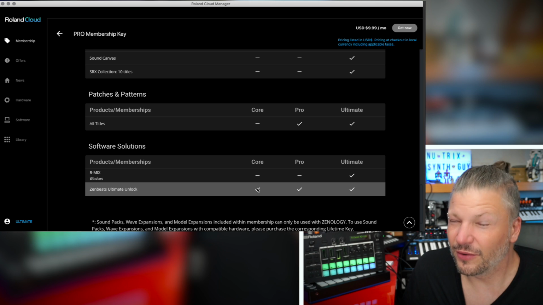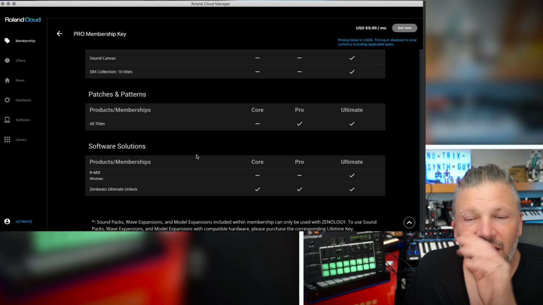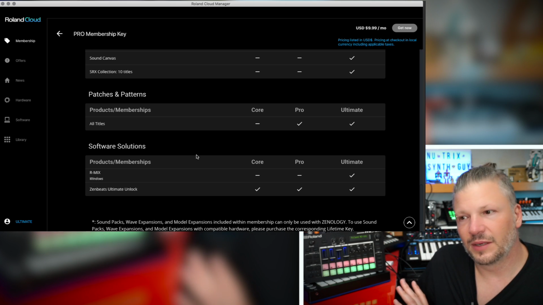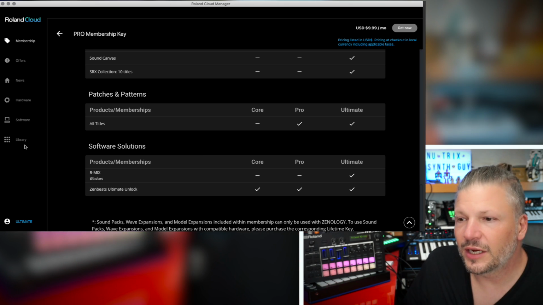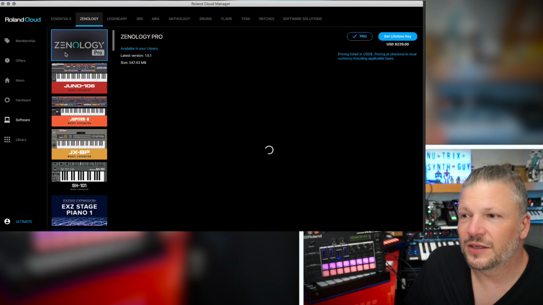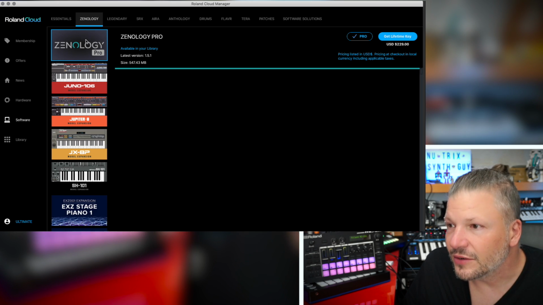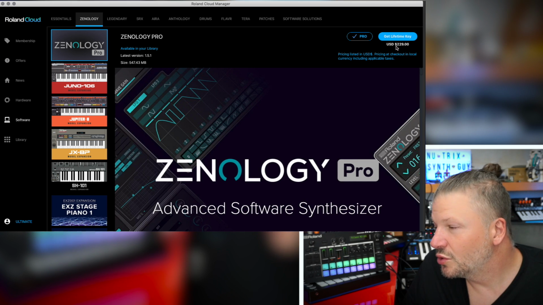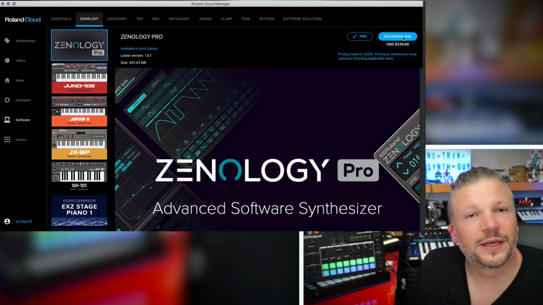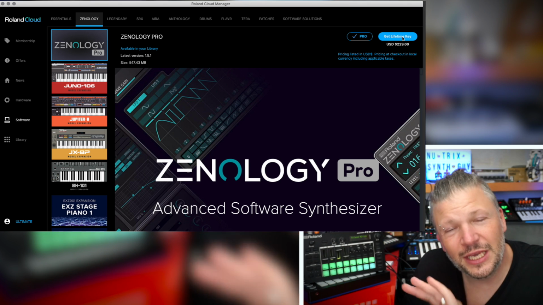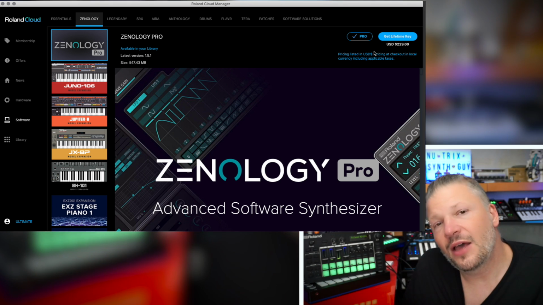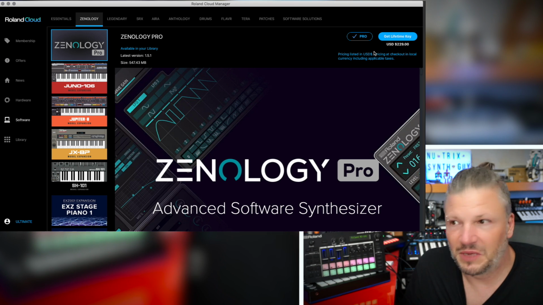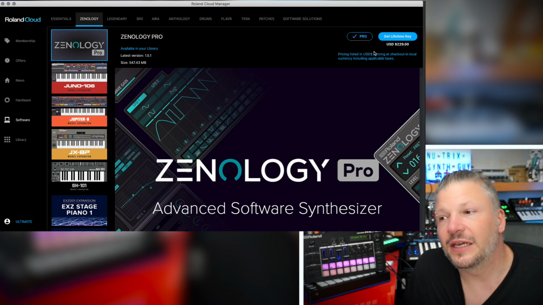So that's really powerful. So if you just want to get Zenology Pro because you want to use it with your MC-101, you would go into the library, and then you would say Zenology Pro, you have it here, and then you just get a lifetime key, which is $229 to buy it. And then you pay once, and then you keep it. It's still going to be in the Roland Cloud because that's where you're going to manage your license. That's it. It will work, and you'll have the lifetime key.